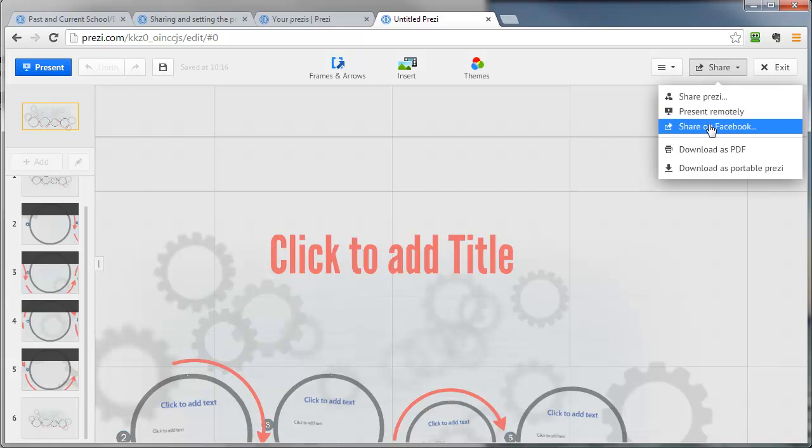You don't need to share on Facebook. You could download as a PDF and provide that as a second option for your viewer, especially if it's an instructor in a course that's grading you. It might be a good backup option. You probably don't need to do a portable Prezi. I know that I personally have trouble opening those on my computer, although maybe it's just something I'm doing. But generally, the PDF is sufficient.